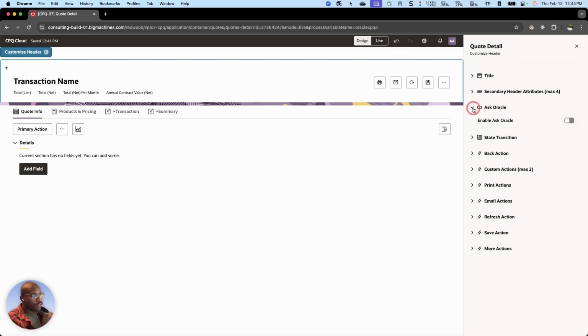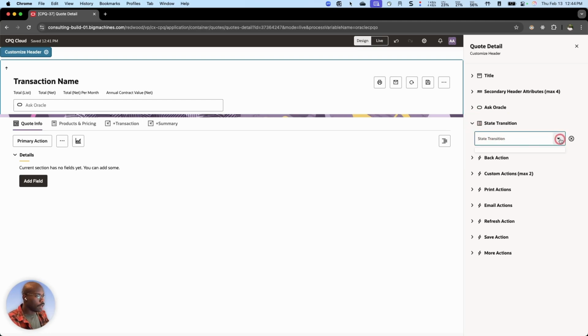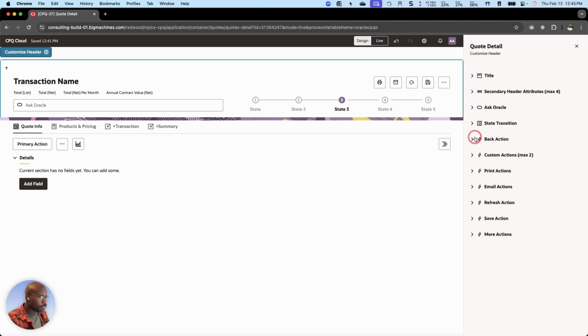We have Ask Oracle. We'll talk about this more when we get to the live side, but let's just enable it now, and it's that easy. You just enable it. We have a state transition, and this just takes an HTML attribute. So you have to create an HTML attribute, and it will give you the state. It's like a train stop, and it'll let you see visually where on your transaction process you are. So that's all for there.